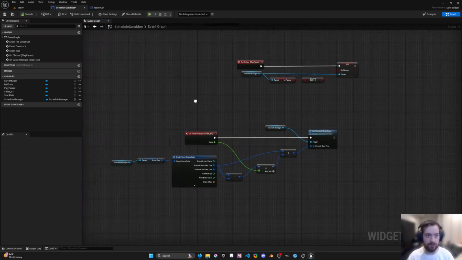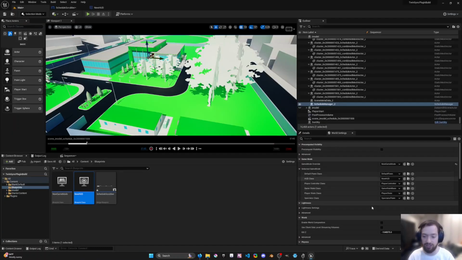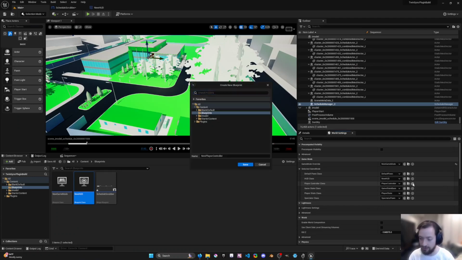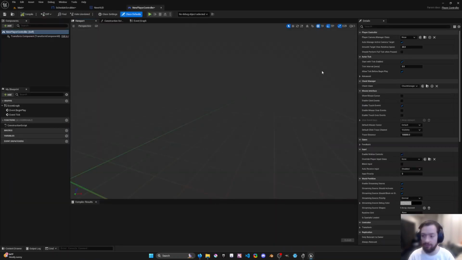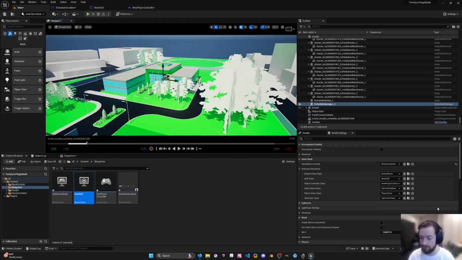Okay, and I'm back. So what we got to do is we actually got to change the player controller class. So I'm going to create a player controller class inside my blueprints here. I'm going to go with that default name. And all I got to do is show mouse cursor, and enable click events sounds good enough to me. Okay, so I'm going to compile that. And now here, let's make sure we're using that. Yeah, the new player controller. Perfect. So now let's hit play.